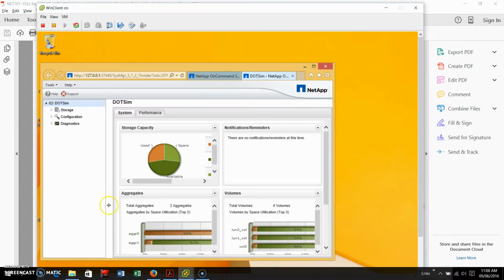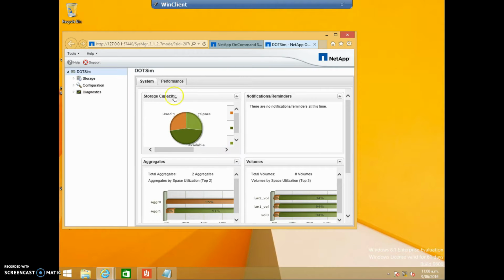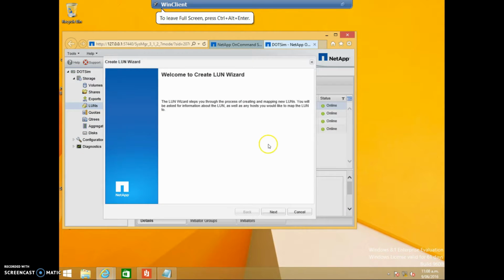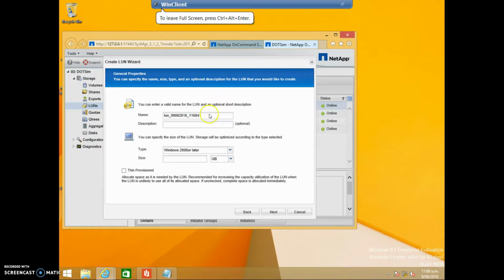Now that iSCSI has been configured on our server and on our NetApp storage system, we can proceed with the creation of the LUN. As you can see here, we're going to create a LUN named LUN demo, and this LUN is going to have a size of 100 MB.